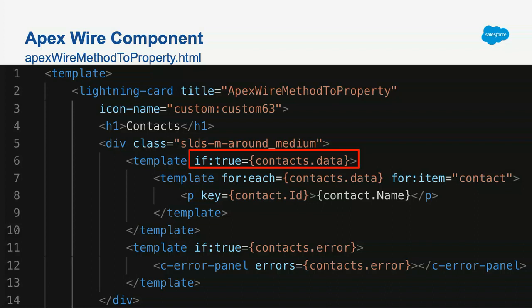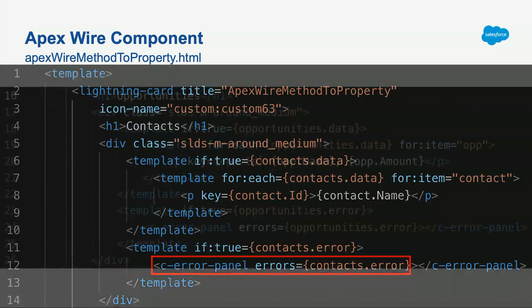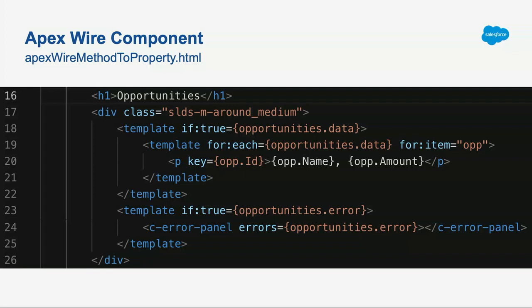So if there's something in contacts.data, I have a for loop for each contact in contacts.data, just like an Apex repeat. For each contact in contacts.data, I want to display contact.name. So contacts is some bind variable we can see has some attribute called data. We also see we have another thing here, some attribute on contacts called error. And if there's something in contacts.error, we're going to send it to some custom error panel component. And the opportunities, we see the same thing. If opportunities.data is true, we want to say for each opportunity, display the opportunity name and the opportunity amount. And if there are opportunity errors, we're going to send them to our error panel.